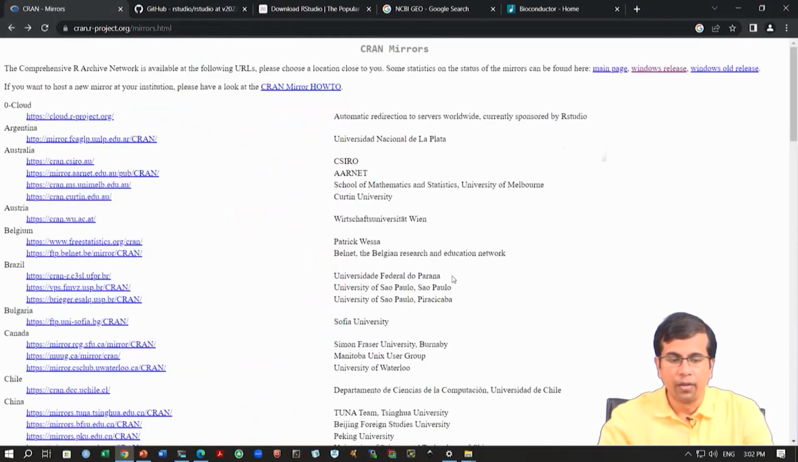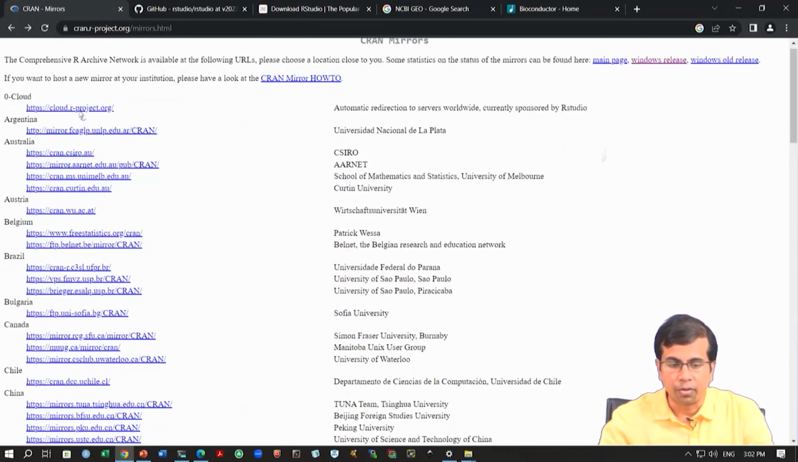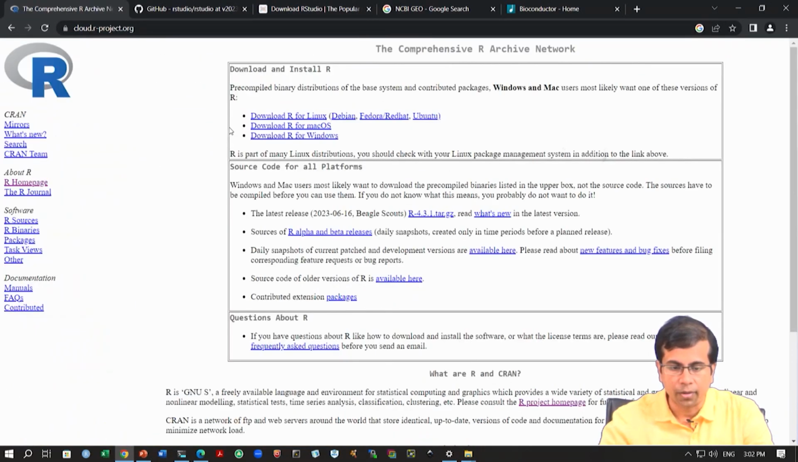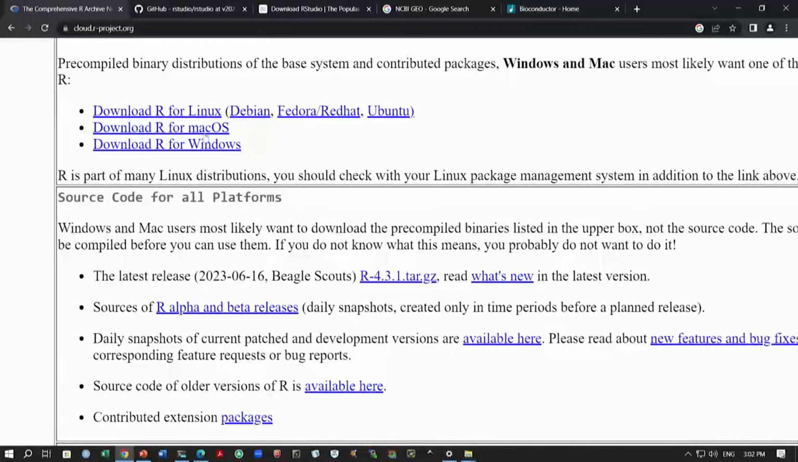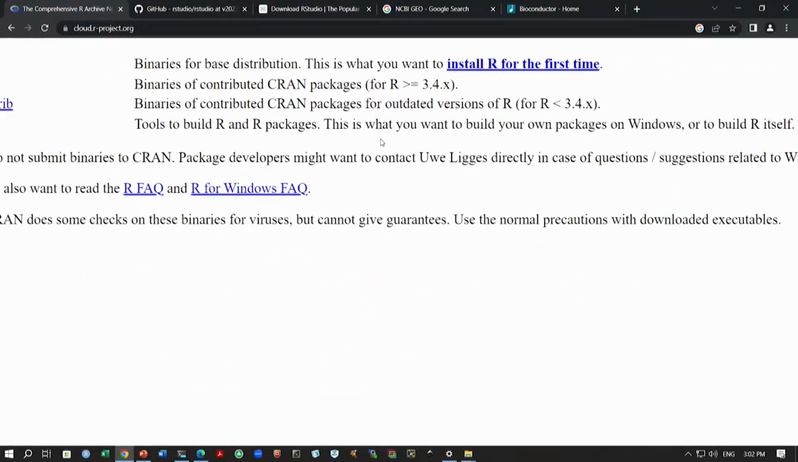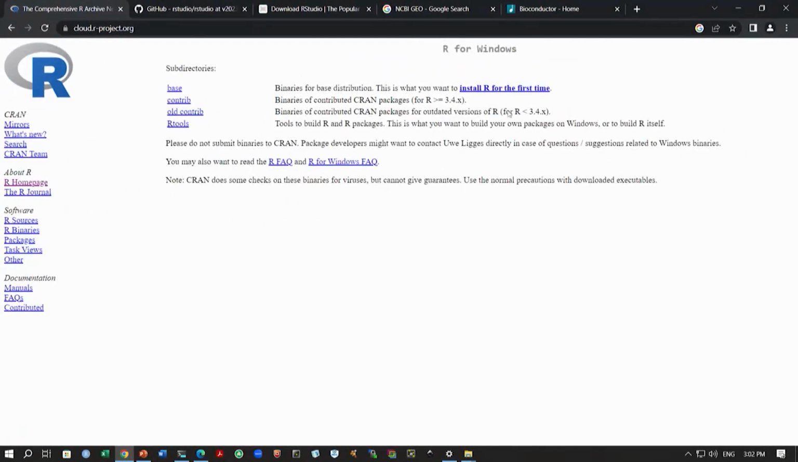All right. So, I will show you probably. You can go here, and again you have this download R for Linux. If you are running Linux systems, you can download from here. If you are running Mac OS, you can also download from here, and for Windows, you can simply click and it will download all the tools for you.